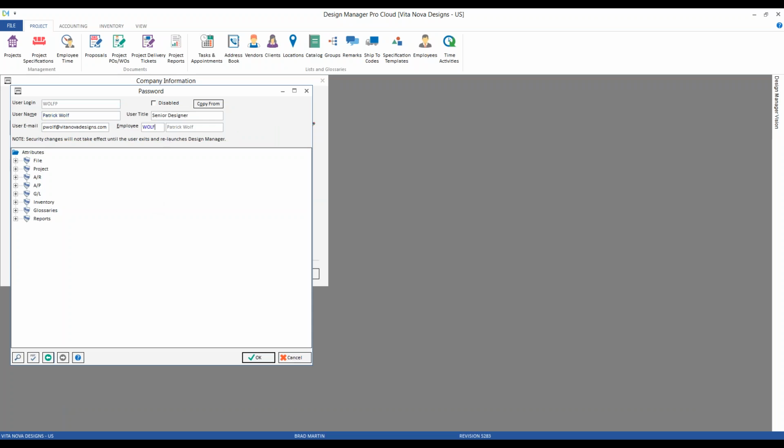As I said, in the professional platform, you can associate an employee within Design Manager with a particular account. And this is conveniently used when entering time billing through Design Manager and some other areas of the software.